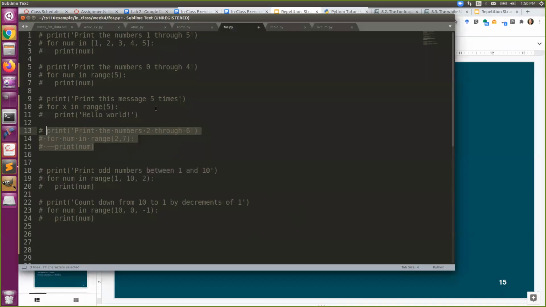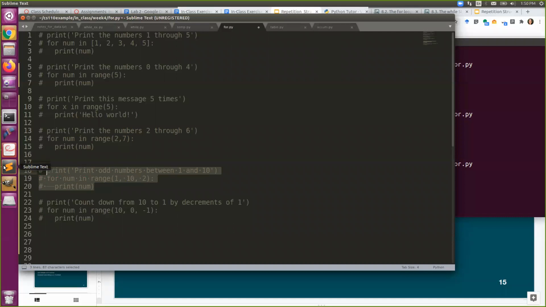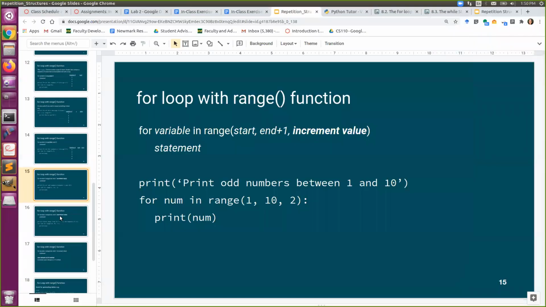So for example, we could say this, print the odd numbers between 1 and 10, and we start at 1, we finish at 10, and we increment by 2 to do that. So let's run that, and you can see here we'll start at 1 and then it will go up in increments of 2.